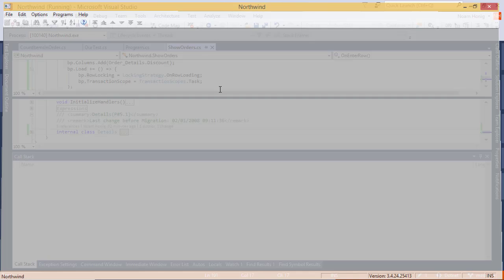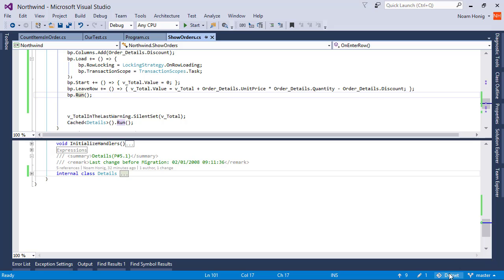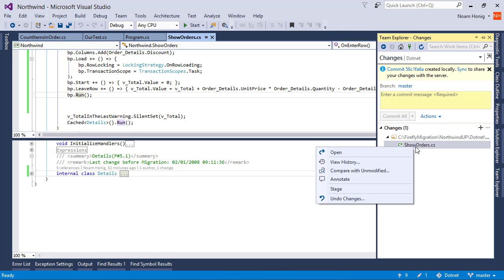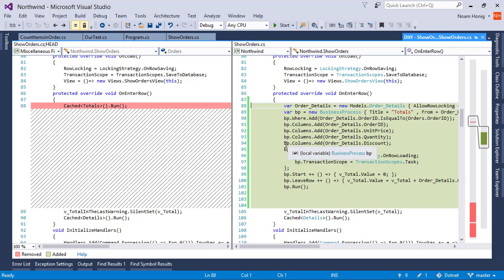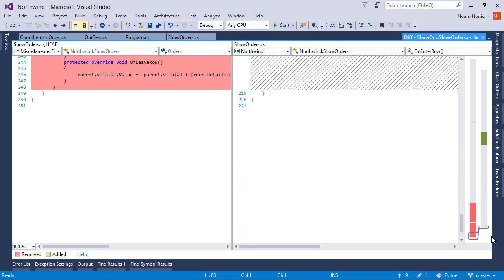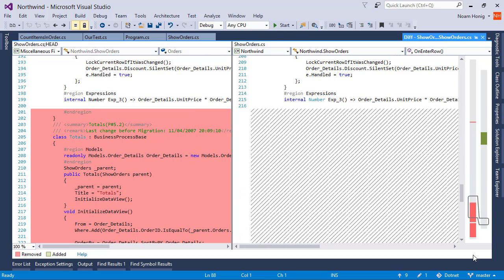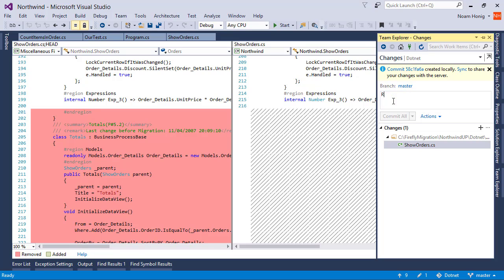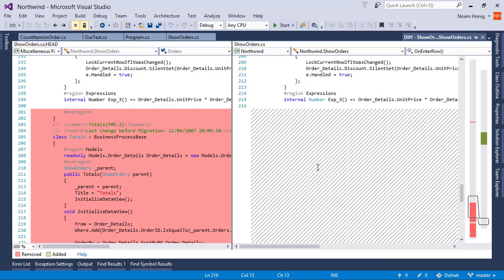Now let's start creating it and shortening it to make it easier. So let's just first of all commit our changes, see the changes. Okay. We can see here that we removed this line and replaced it with these lines, and eventually we deleted all of these lines. So we'll commit the change as replacing the totals inner class with a few lines of code using the business process class. Great. So this was step one.